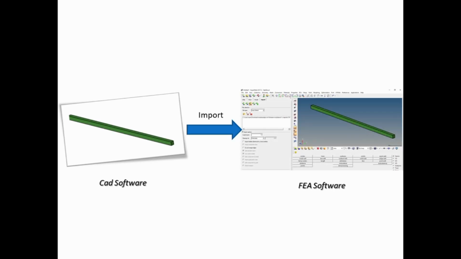Step number 1, modeling. Start the FEA software and import the CAD geometry into it. You will save a lot of time in rework if you model your domain correctly. So pay a lot of attention to the geometry, and try to understand the reason why you are simulating this component.